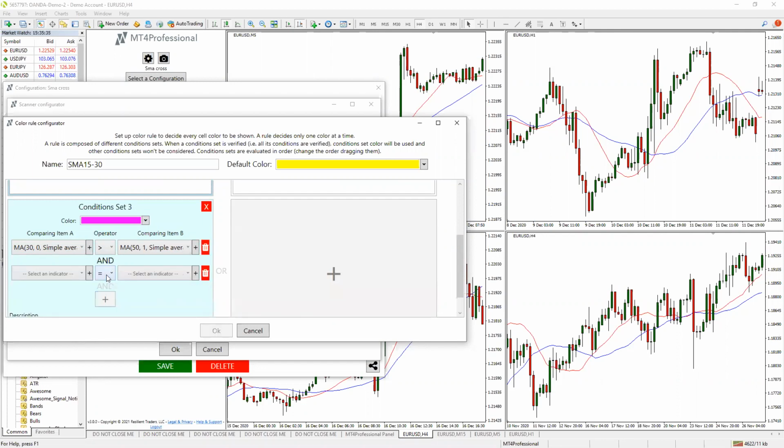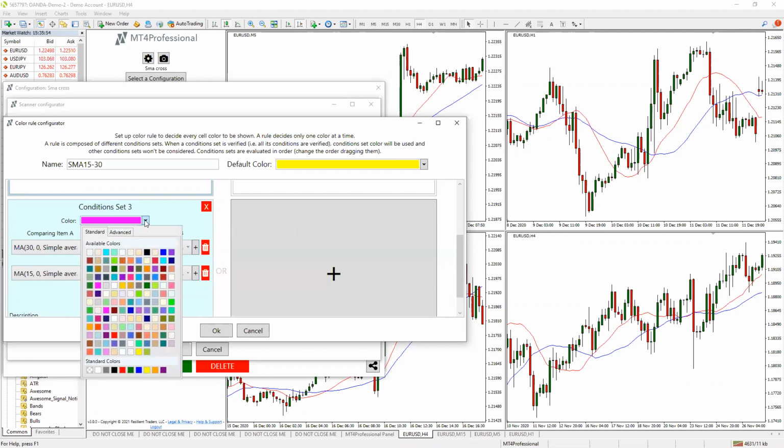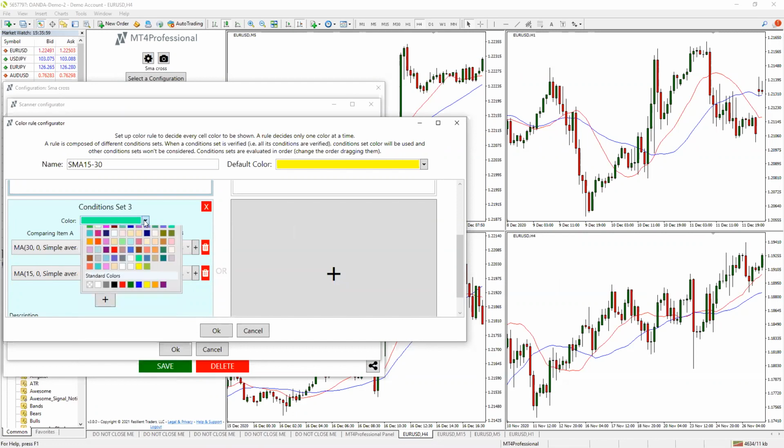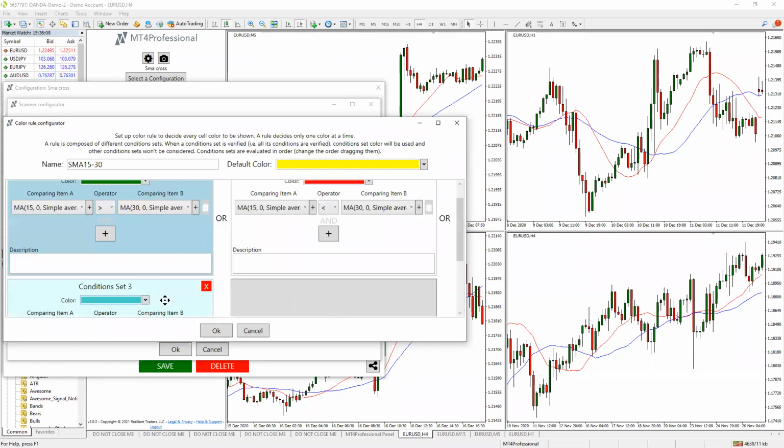And if I had another AND condition, both of these have to be true. So in this case, I want to say that my 15 is greater than my 30. So I need both the 15 greater than the 30 and the 30 greater than the 50 in order to give me this condition. And that's kind of a bullish condition, so let me give it a medium spring green color that shows me that it is a bullish setup. Very simple, very straightforward, very easy to use.